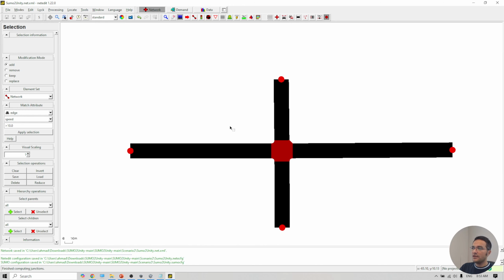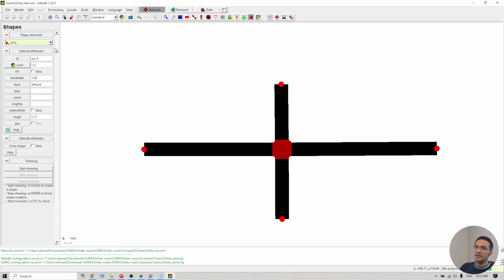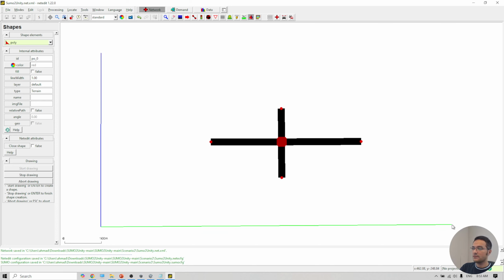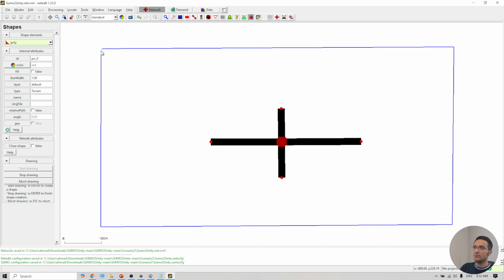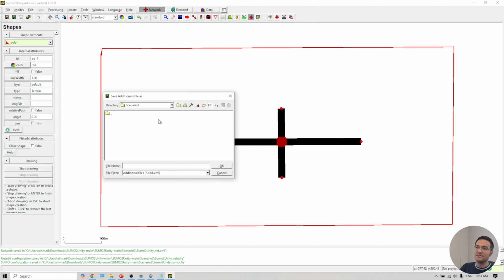So let's go here and first add a terrain. For that, select this poly, and then here we need to say the type as terrain. Make sure that the name is exactly the same. Let's start drawing. So terrain is usually like a box, and stop drawing. So this is a terrain, and then make sure that you go to the file, additional and shape, and save this here as sumo to unity.poly.xml this time.